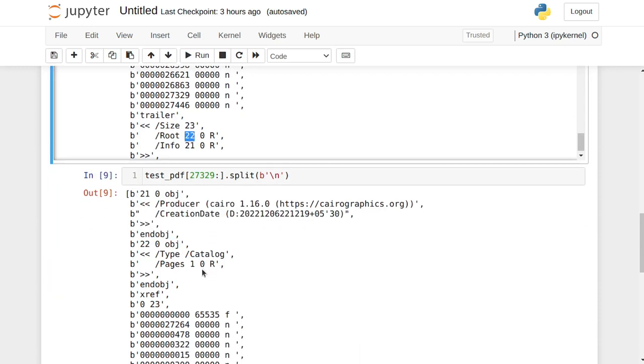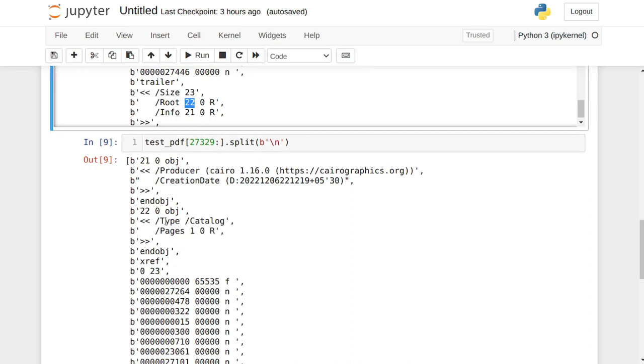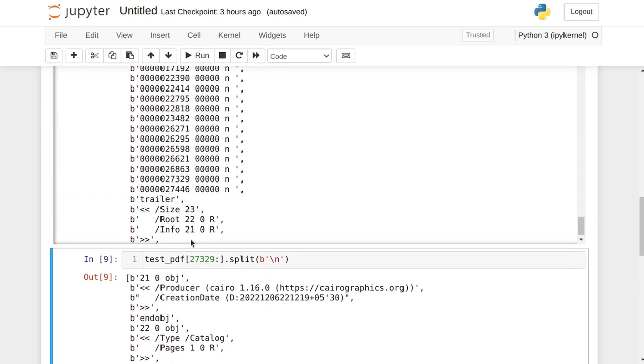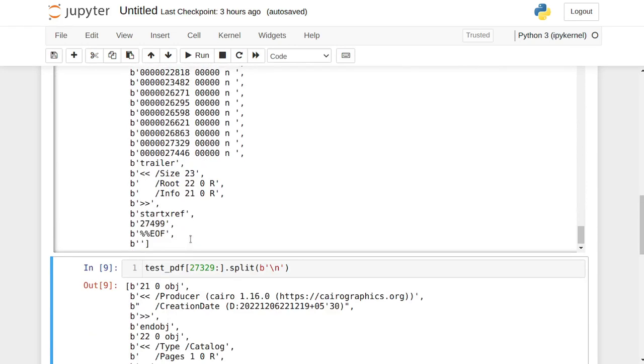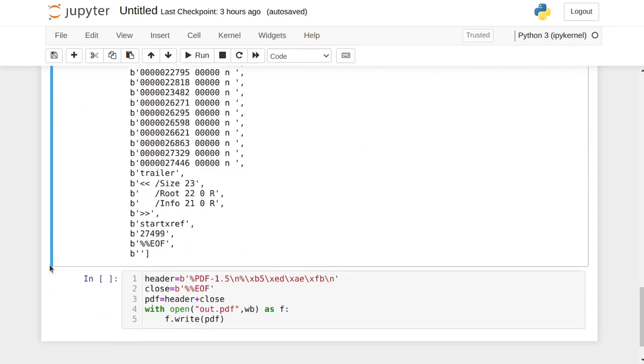I'll talk about root later, but to make it simple, it's just the type catalog and pages. So it's just a link to different pages which are rendered as a page in the PDF file. I'll talk about it later, but for now let's just focus on creating a simple PDF file.